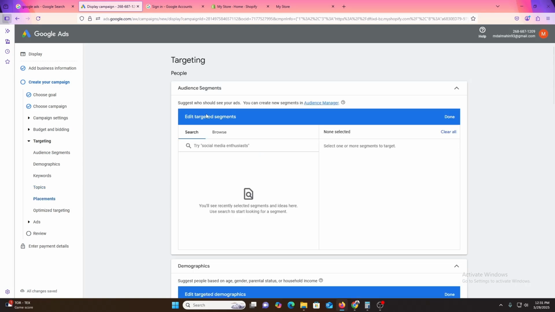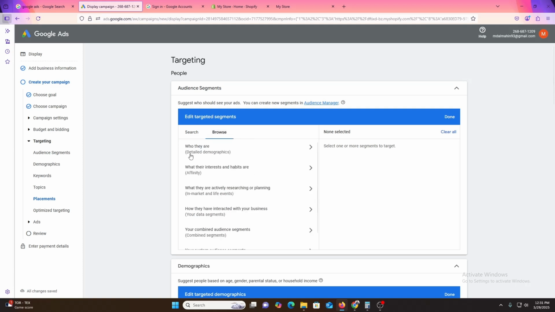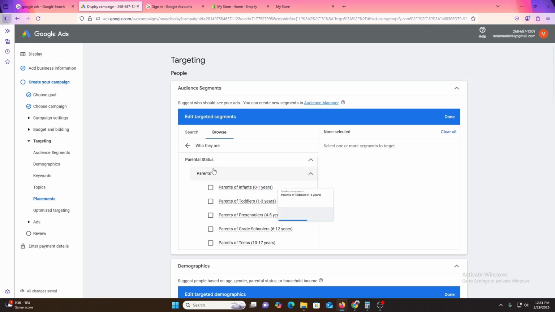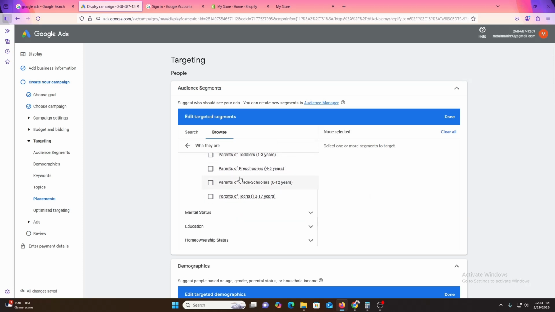So what is edit target segment? It suggests who would see your ads. You can create a new segment in audience manager, like social media enthusiasts, or international travelers. There is also a browse option. Let's go and browse, and here you can see who they are. Under parental status, they may be parents, like parents of infants or parents of toddlers. If you are running an ad related to parents, then you can choose one of them.